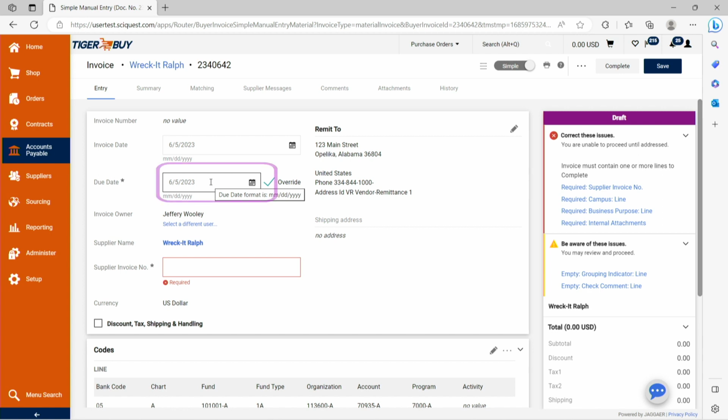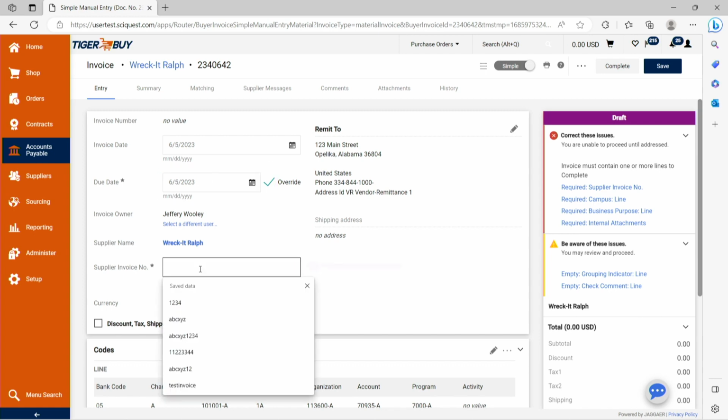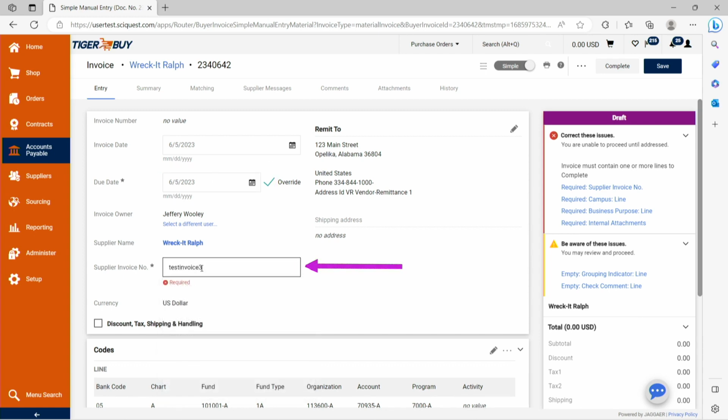First, enter the appropriate due date. This is the date payment will be made to the supplier. It will default to the current day and should never be a date in the past. Be careful with this date though, as Banner will hold payment until that date should you enter it as a date in the future. Next, enter your supplier invoice number and press Save.